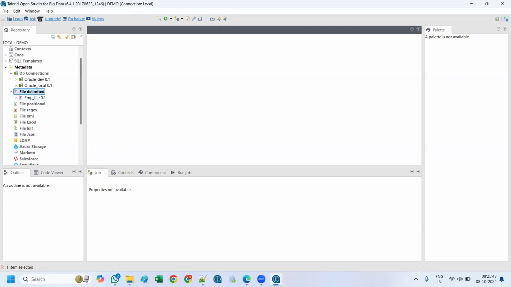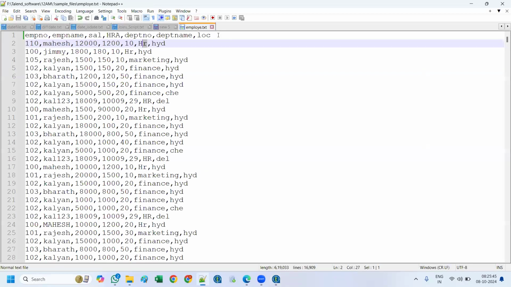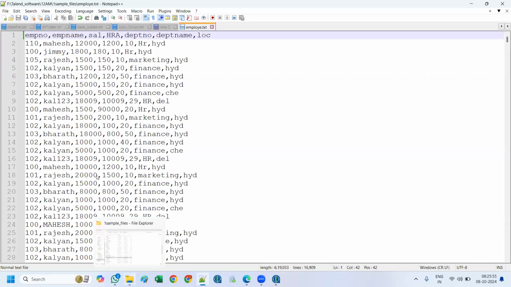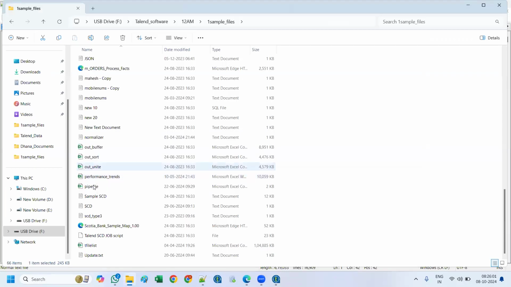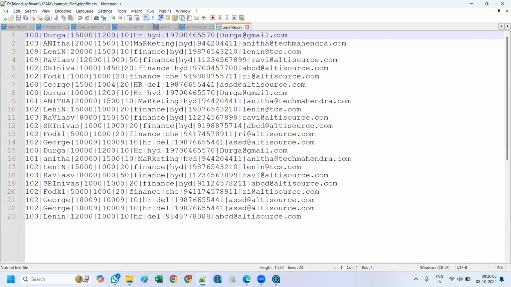Okay, when you are reading this file, it has the header. Once you receive a file without a header, how do you read the data without a header? Okay, I'll open the file without the header. How to read the data without a header? Edit with Notepad++. This file has the header, but you received the file from the application team or some other team.